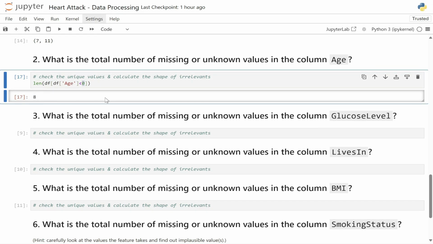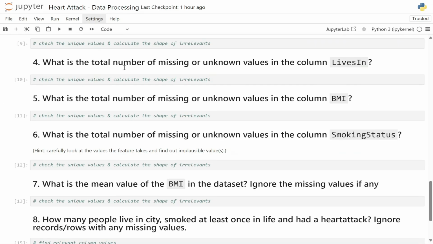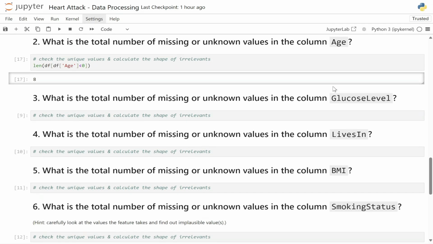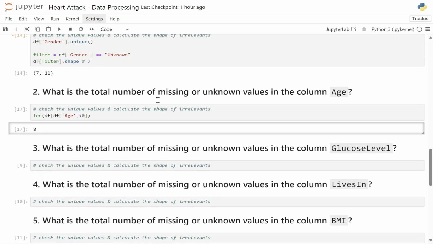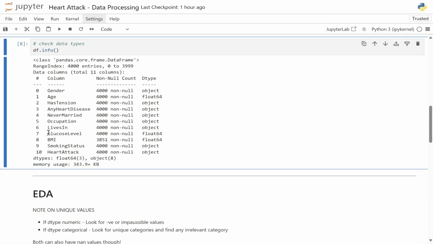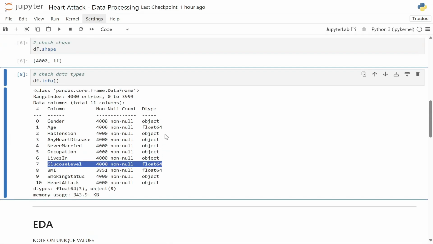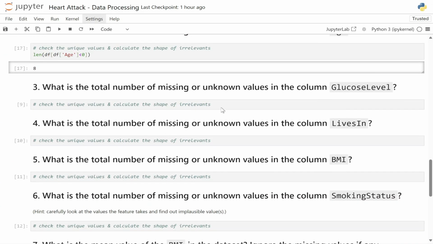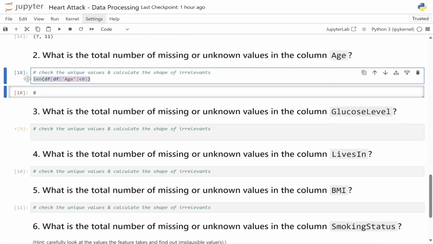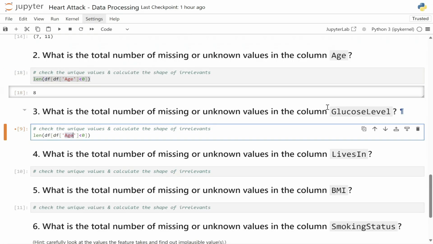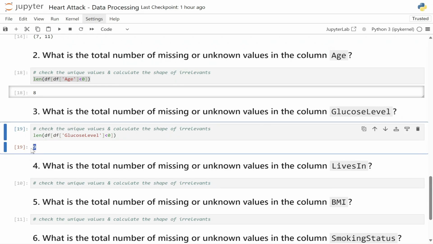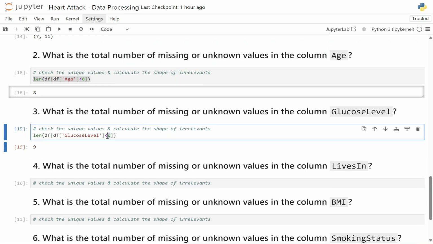And this is very important that you do this. Now similarly, how to check the total number of missing or unknown values in the column glucose level? Again, let's check the data type of the glucose column. So if you see glucose level, it is again an integer value or a float value. That means numeric value. So for a numeric value, you have to use this particular approach itself, right? So here I will be using glucose level. Let's check. So 9 values are such that those are negative values for glucose level.